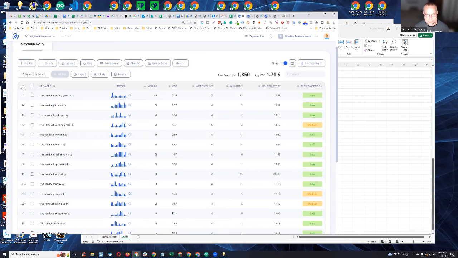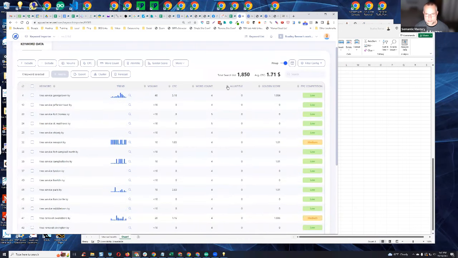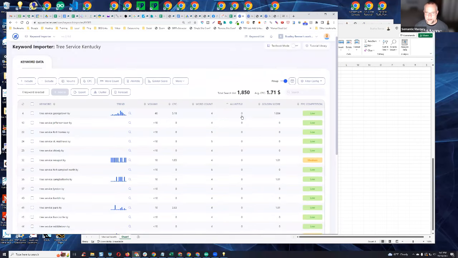You can also hit the refresh button and you can sort by all-in title. Take a look at this. Here are all the zeros. So I could go through here and find the keywords that have 0 all-in title, but then have some trend and some search volume and perhaps a CPC value.